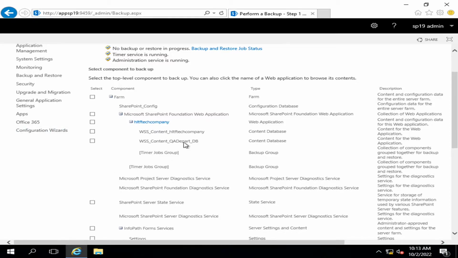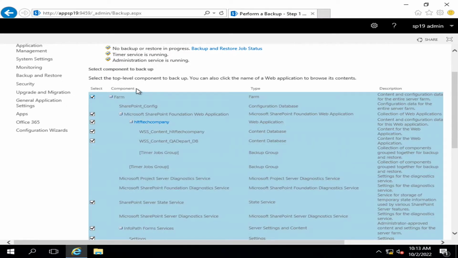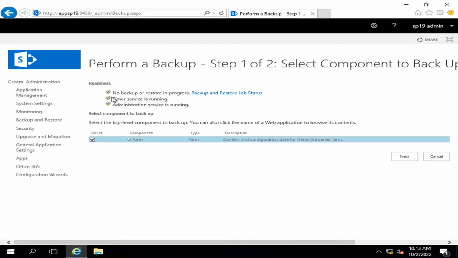So in short, whenever you want to have a farm backup, you will select this one. It will automatically select all of it, or you can even minimize it and just select it and click on next.